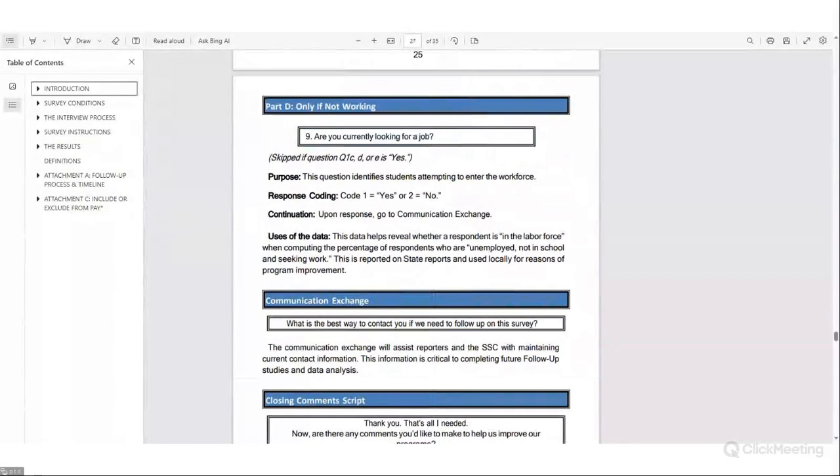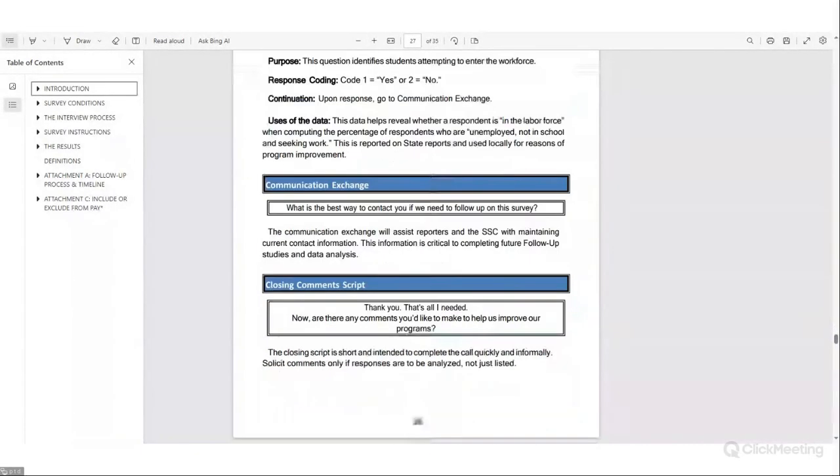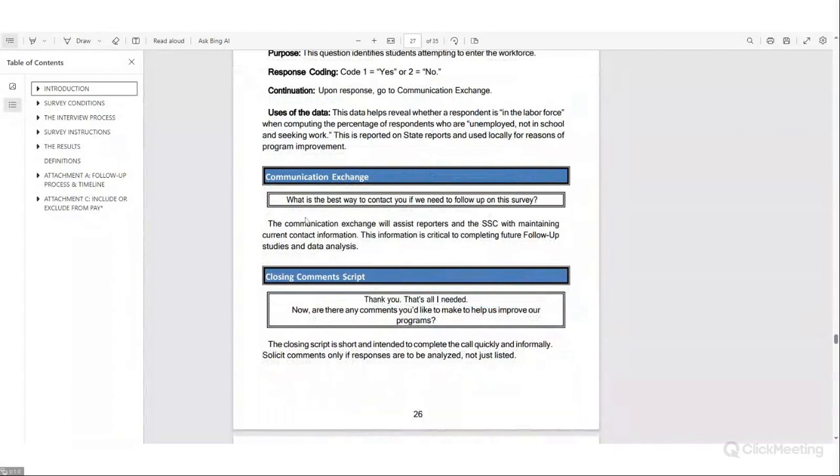Okay, so part D, if they're not working, this shows what you need to do if they're not working. And then the last section is the communication exchange. So just in case you need to contact them again for additional information, which is the best way to contact you if we need to follow up, you want to make sure that you enter in that information. And then there's a closing script. Thank you. That's all I needed. Are there any comments you'd like to make to help us improve our programs?